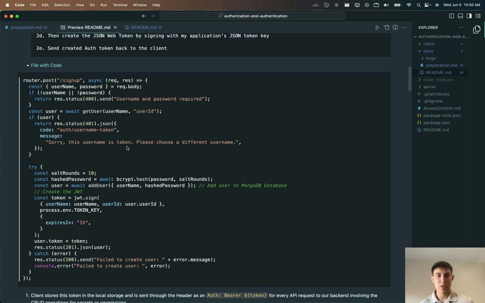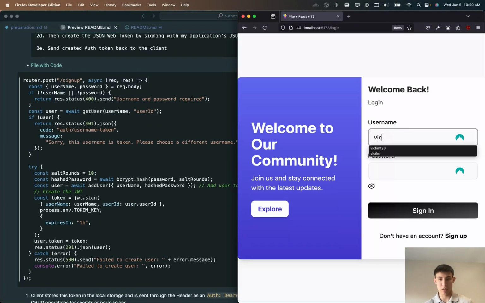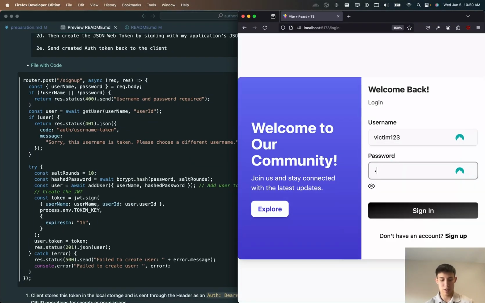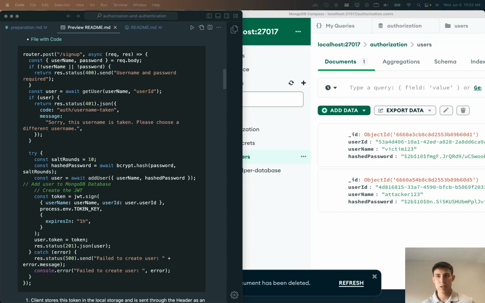And so I will attach this documentation down below in the description, but as of right now, let's go ahead and just sign in using the victim login. And now we're all signed in. And so let's just explain a little bit about what this function does and how it's stored in MongoDB.